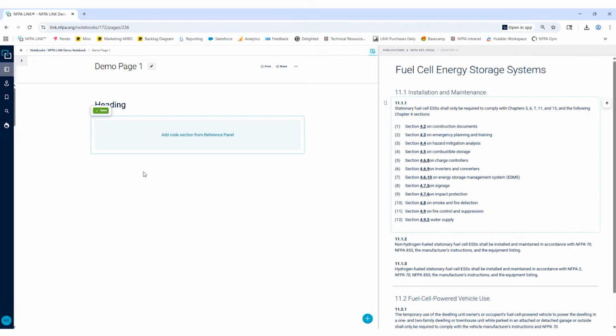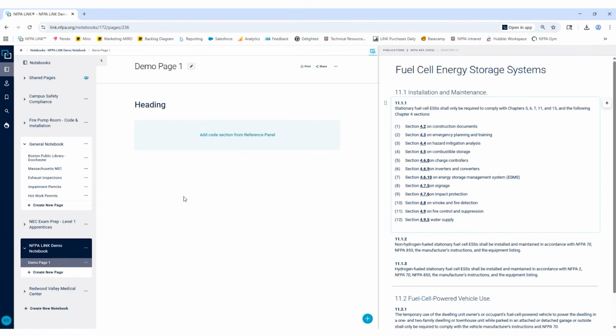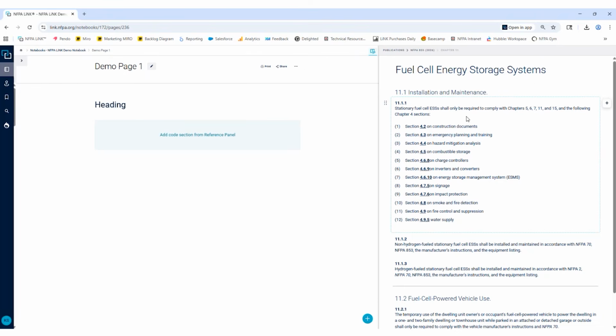I can also make this shorter. I can pull back my notebooks panel if I like it open. So you've got some design options as well in how you navigate notebooks. So from here, I'm going to want to add to the specific code reference, I want to add all of 11.1. So on 11.1, I'm hovering over it.